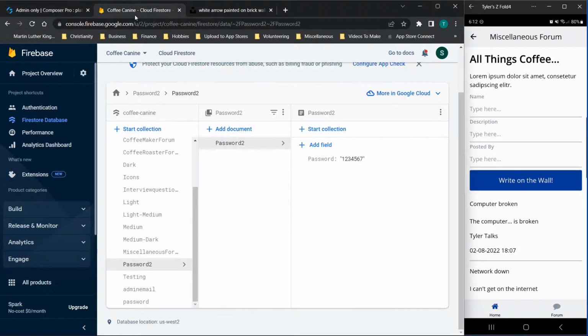Now, remember that if you're using third-party databases and you have all of the data elsewhere, the security is only as strong as the weakest link. So if your database is open and you're storing passwords in the database, that's a really bad idea. I just did it here as an example. But you would want to work with your Firebase security rules to figure that out.